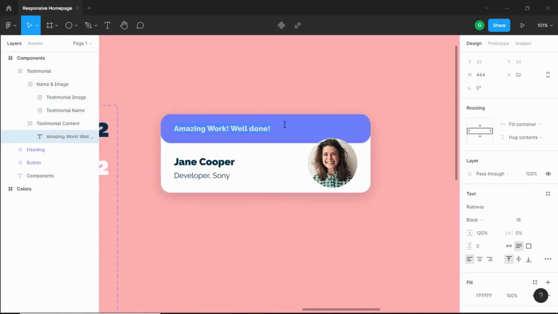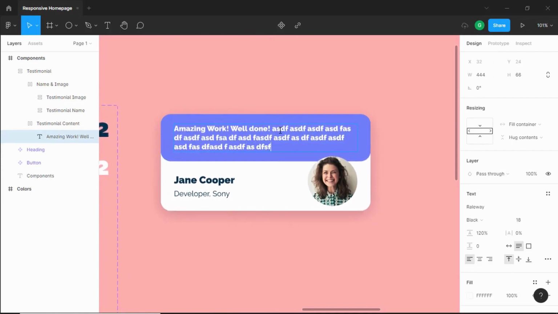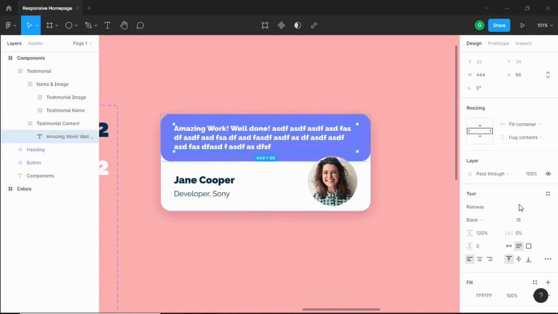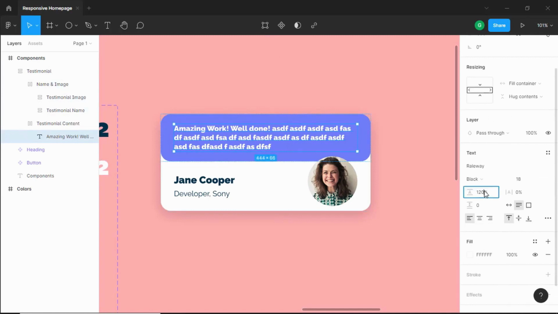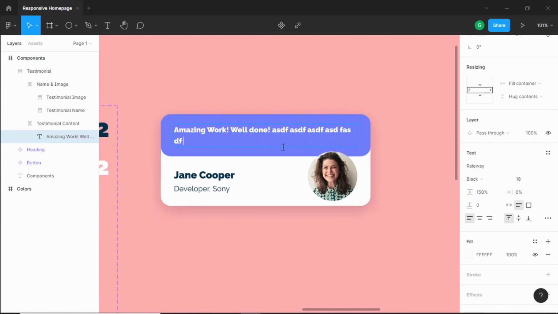Now let's add some more text over here, and let's see what happens. And now we can see when we add text, it moves down and everything looks alright. And we also need to change the line height. So let's double click over here on the text layer, and I'll just change the line height over here. So I think 150% looks alright. Alright, now let's delete all of this.